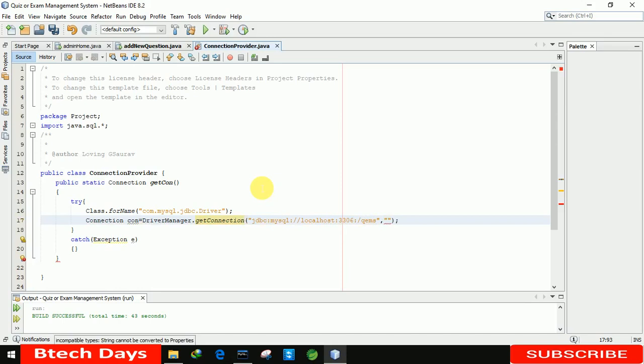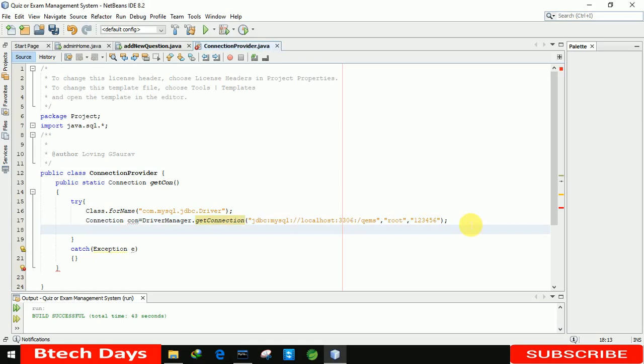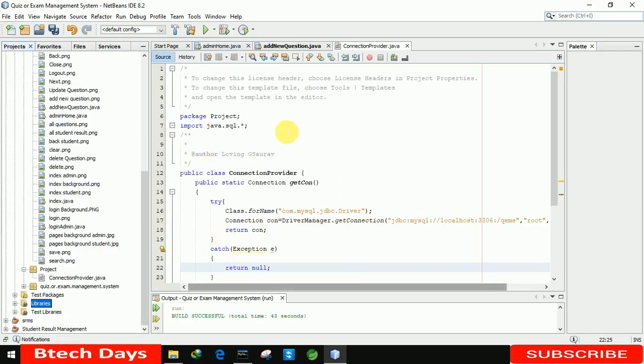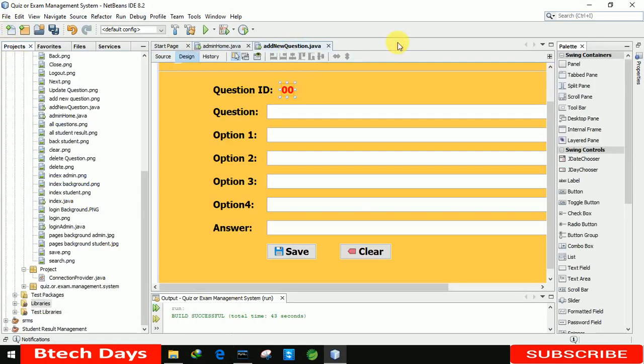After that we have to write, I'm just writing the default username of MySQL database. After that we have to write the password. Password is 123456 for my database. Okay, so return con, we are returning a con, and in the catch block we are returning the null. Any exception will be generated in that case, null. Okay, so you can see the error is automatically removed. After that we have to, let me close this.